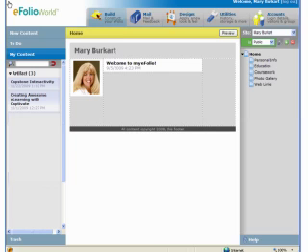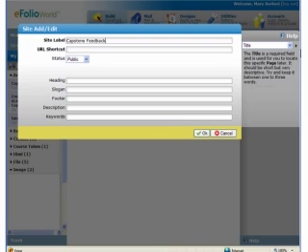Now let's get started by adding a new site. On the right side of the window, click the Add a New Site icon. This icon looks like a plus sign. The Add Site window opens. Here you will add the site label, a URL shortcut, and set the site status to public or private.